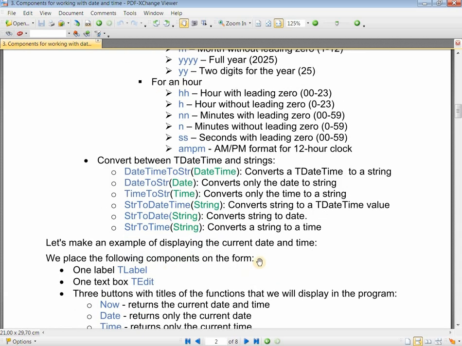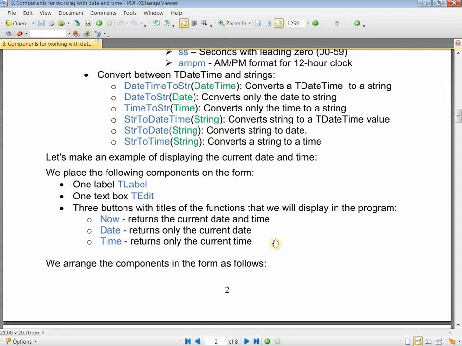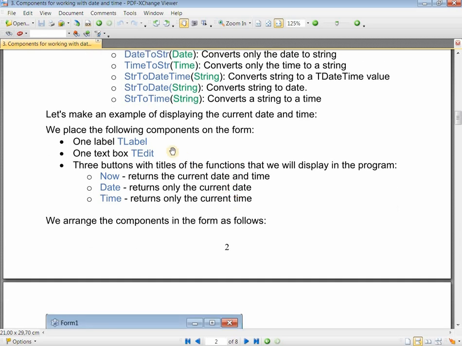We won't go into detail about this theory now. We'll do a practical example. You know, I always believe that practice is the best teacher. In other words, we should talk about the theory first, so that we know what we're talking about, but we also need to test the idea practically. So, we'll make an example of displaying the current date and time.